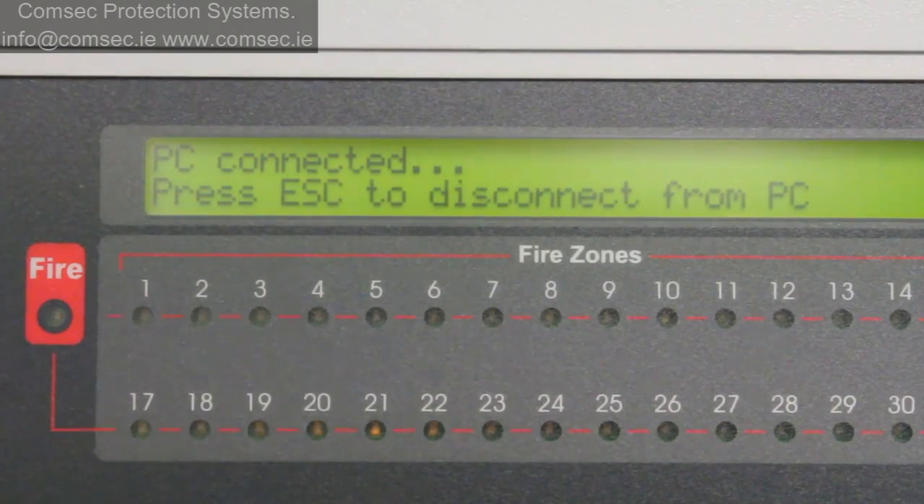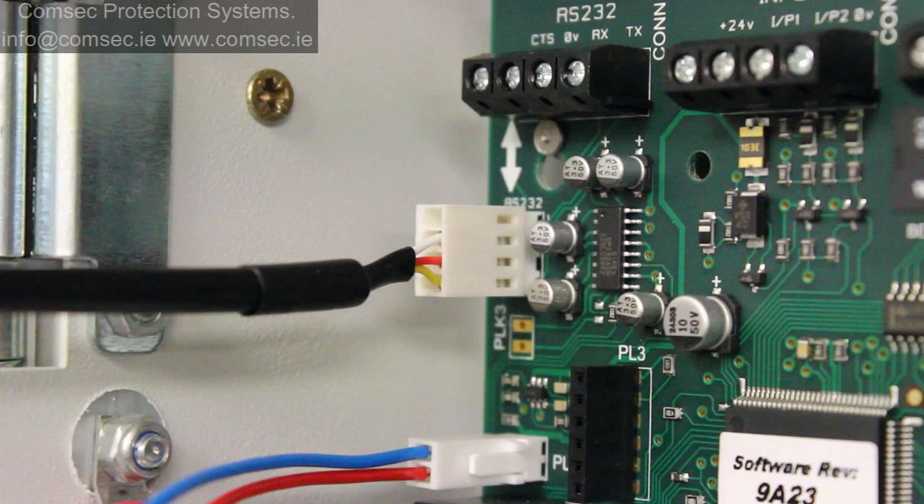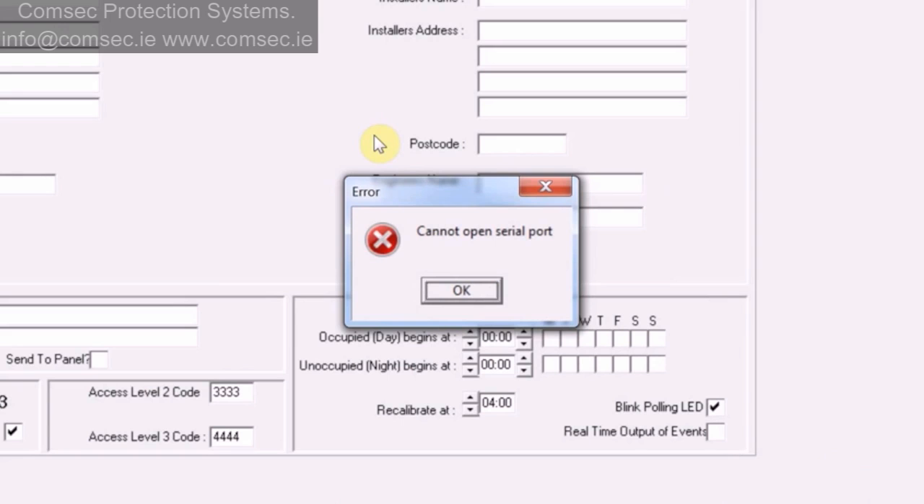Next, check the screen on your XFP Fire Panel to make sure that it says it is connected to the PC. You should also have one of C-Tec's programming leads connected to your Fire Panel. If the error message is still displayed, you'll need to check which serial port your XFP Fire Panel is using.